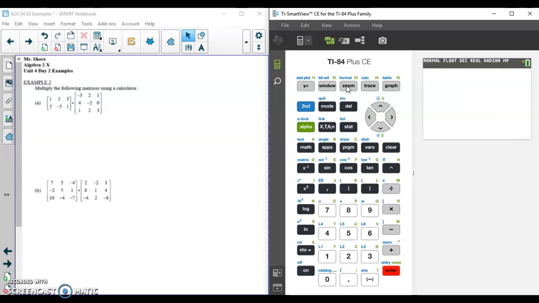Click OK, and then we type the numbers in, and we get -3, and then 2, 1, and then 4, and then we have -2, 0, and the last row we have 1, 2, 3.